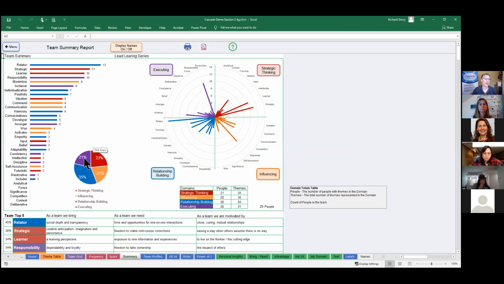And you can see a few things on here. Firstly is the frequencies of the themes. So we can see which the most common themes are for our group. And then we've got this spark chart, which you'll only find in Cascade. And this is where all the themes go round the outside, and they are by the 4 different domain quadrants.